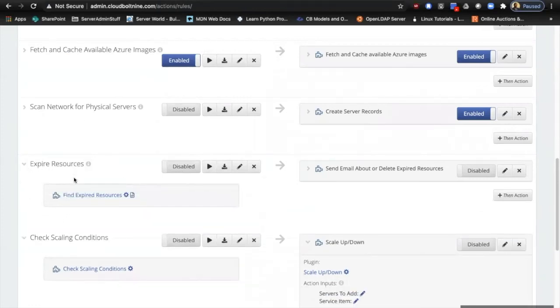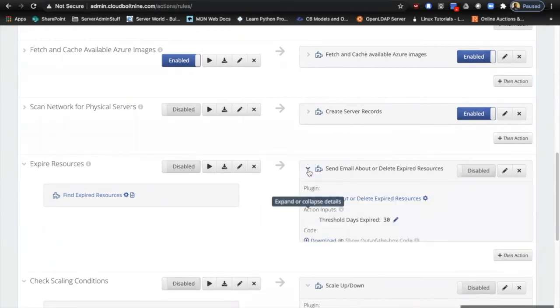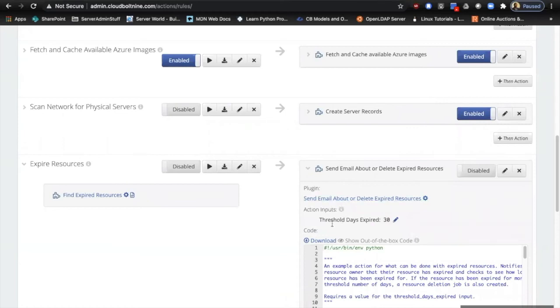It's going to find expired resources, and then it's also going to, in this case, send email about or delete expired resources. So by default, CloudBolt is going to send an email, but once you set a threshold past days expired, essentially what CloudBolt will do is it's going to power off the VM on the date of expiration, and it's going to wait for the number of days defined within this threshold before it actually decommissions it.